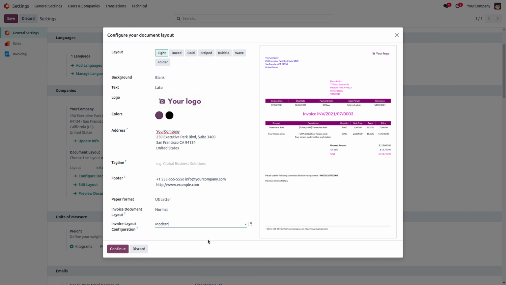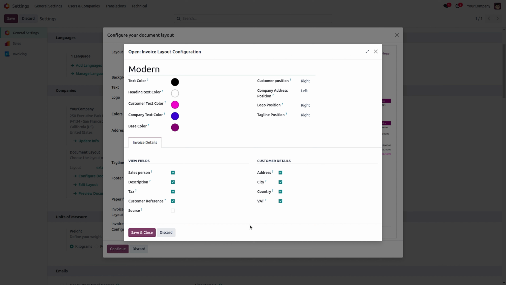According to that, you can set the color. And when you click on the internal link of the invoice configuration, here you can set the text color, the heading text color, the customer text color, the company text color, and even configure the base color also. On this side, you can set the positions of different fields like the customer position, the company address position, the logo position, and the tagline position.